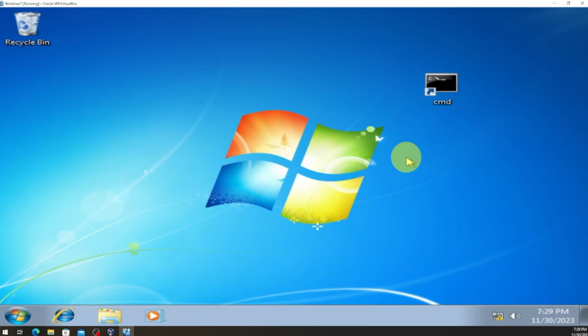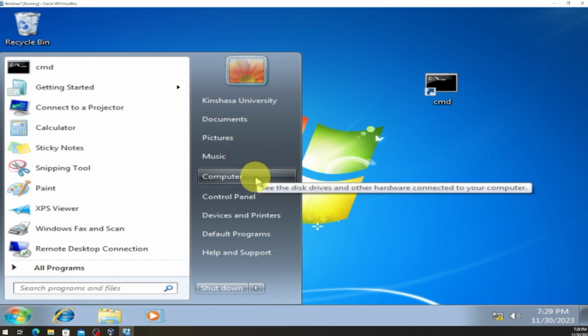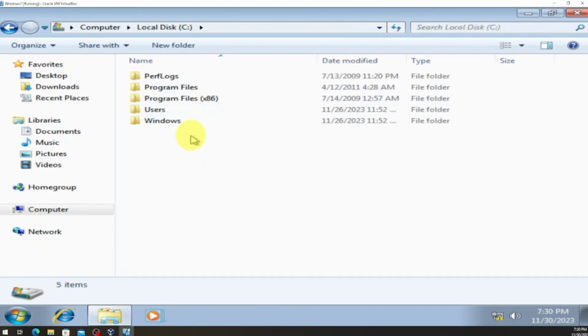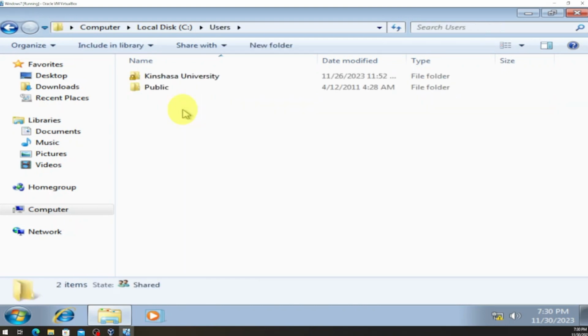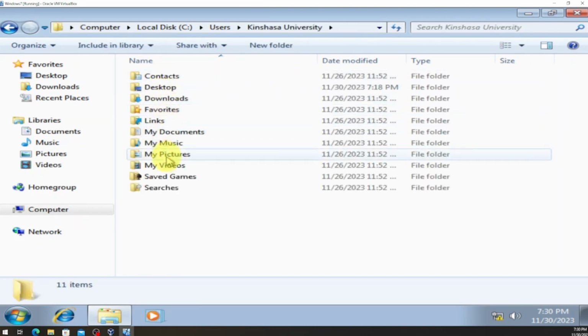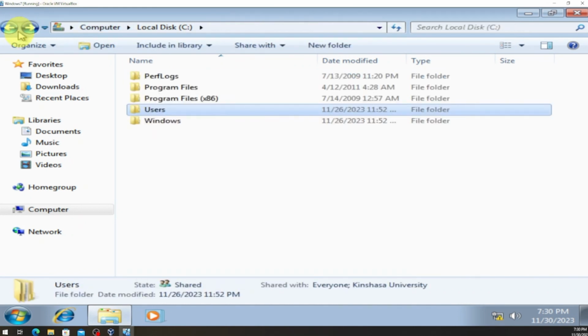to the host file. So we want to know where the host file is located and how to open it. So look, we're gonna go right here. We're gonna go here, double click on it. We're gonna go to the local disk, double click on it. You see here we have a few things here, right? If you click on this users, we have Kinshasa, Kinshasa University and public, right? If you click on it, we have different things inside of that, right? But we're not gonna go there. Okay? I just want to show you guys.